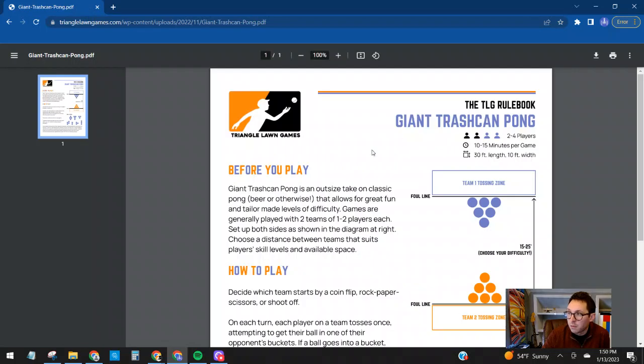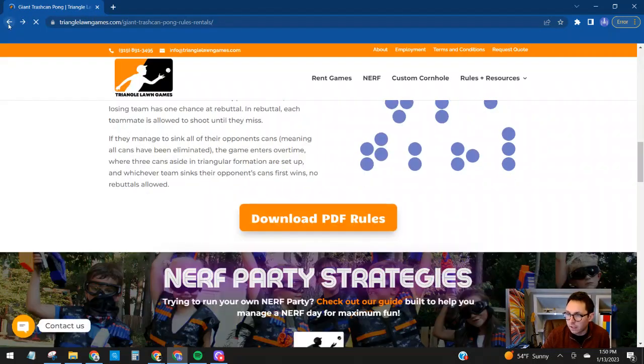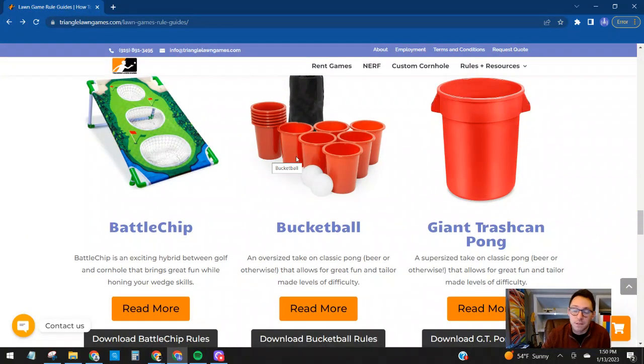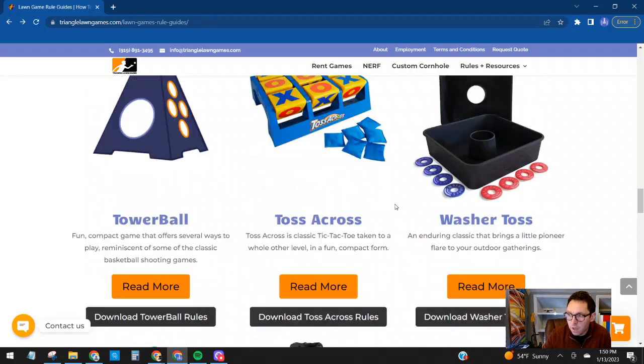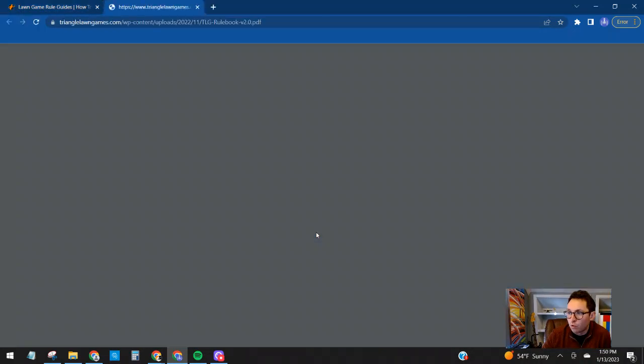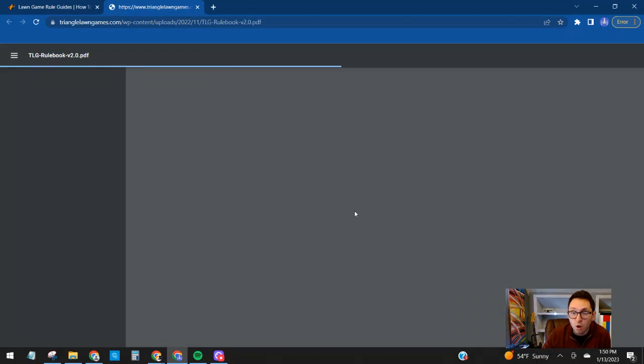Some people like to print these things out and use them as guides actually during the game. You can also always go to the QR codes that are on our games and get to these pages. So that's one way you can get this information. And then the other way is to just download the rule guide book. So we've got a rule book that's got all of our games in it.